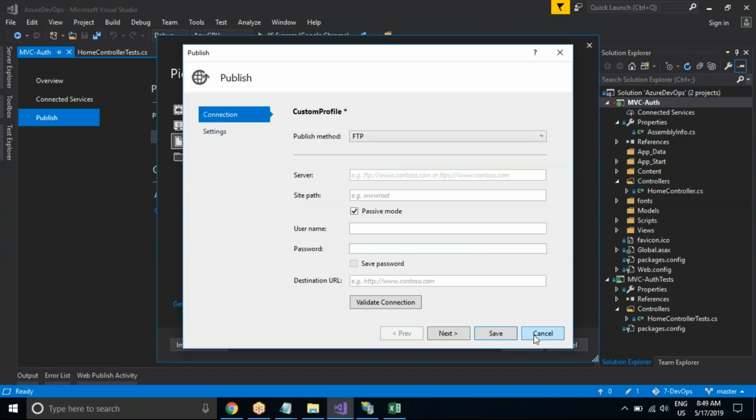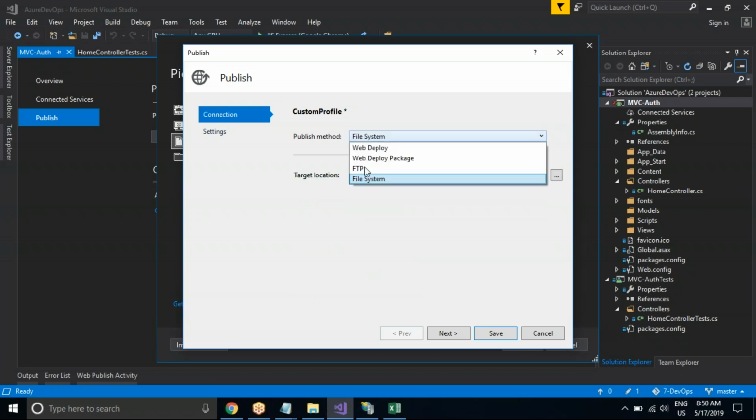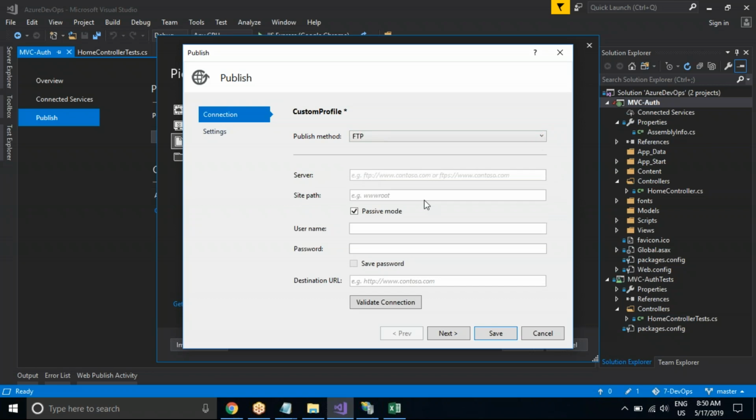No, you are doing it in Visual Studio, right? I'm asking in Azure DevOps. Yeah, in Azure DevOps, this option is available. The FTP and the file system, these both options are available. Web deploy and web deploy package are Visual Studio options. But FTP, yeah, you can deploy it in an FTP location, pull it from an FTP location. File system is nothing but that publish artifact and drop location. That's the drop location. That's right.